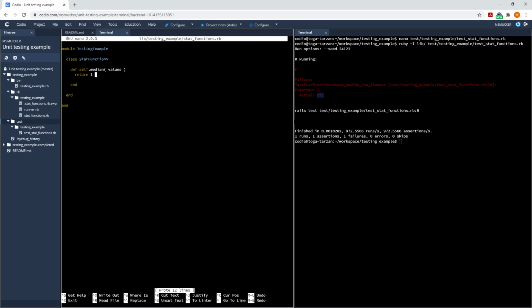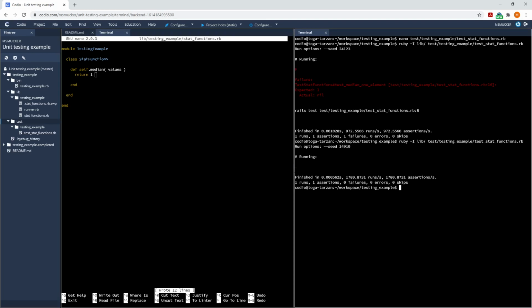I'll do return 1, and I can run my test, and it passes. I get a little green dot there. But that's not what we mean by write minimal code. We don't mean purposely write... I mean, some people could argue that you should do this. It means your test isn't good enough yet.